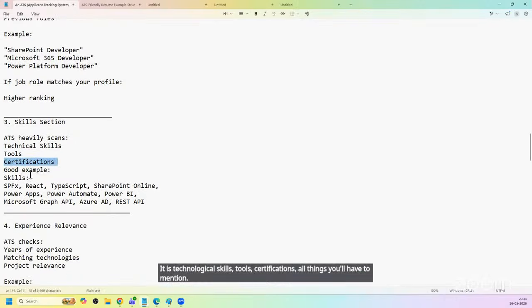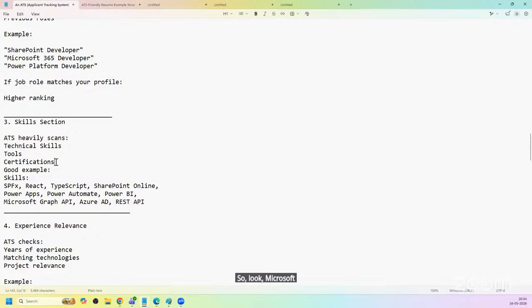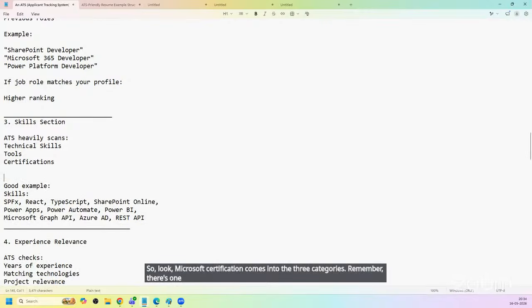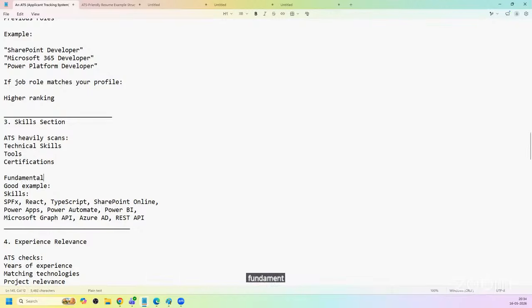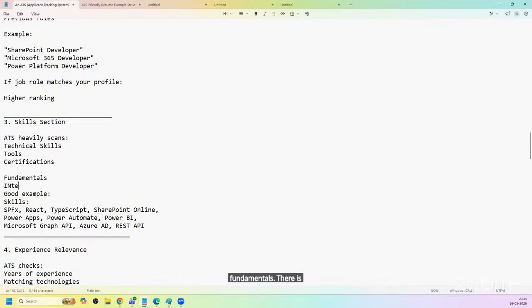Okay, someone was asking about certification. So let me tell you, recently there have been some changes. Look, Microsoft certification comes in 3 categories. Remember, there's one level of certification called fundamental certification, Fundamentals. There is one intermediate.